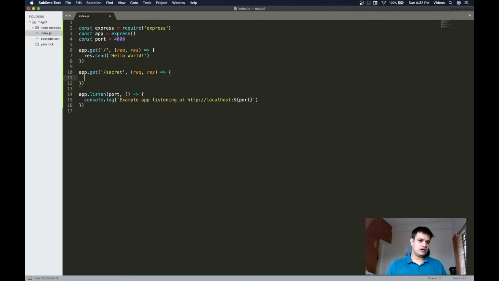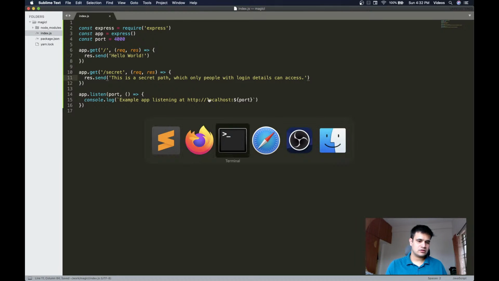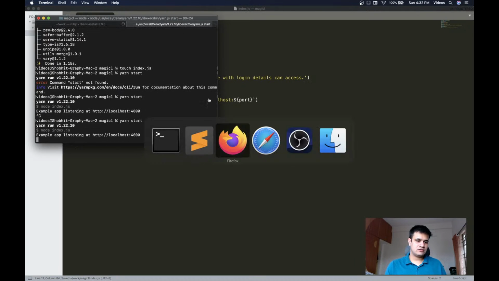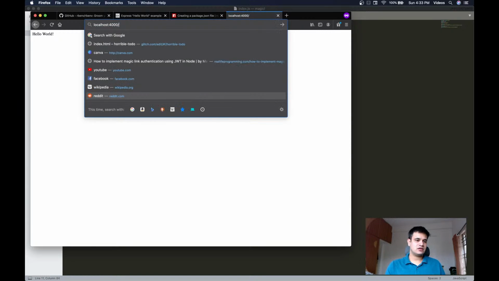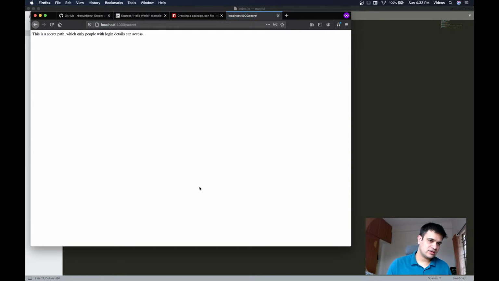So now we can just say this is a secret path which only people with login details can access. I can just start the server because that's how bad this thing is. Go to secret. This is a secret path which only people with login details can access, but that's not true right now. And why is it not true right now? Because we are able to access it without the login details.